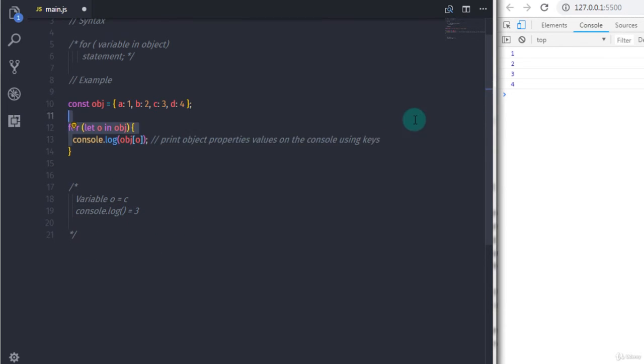The for in loop is not limited to printing object properties on the console, but you can also print array elements and also all the data which evaluates to an object. You can not just print the values of the properties, but you can print the keys also. So just change the console.log, remove obj from the console method, and just specify the o variable. When you execute this code, you will get all the keys in the object on the console.